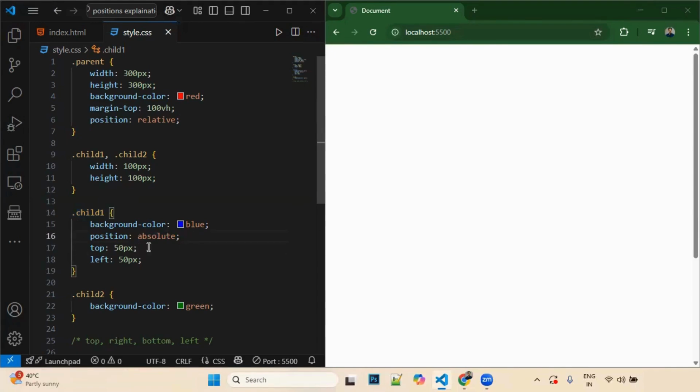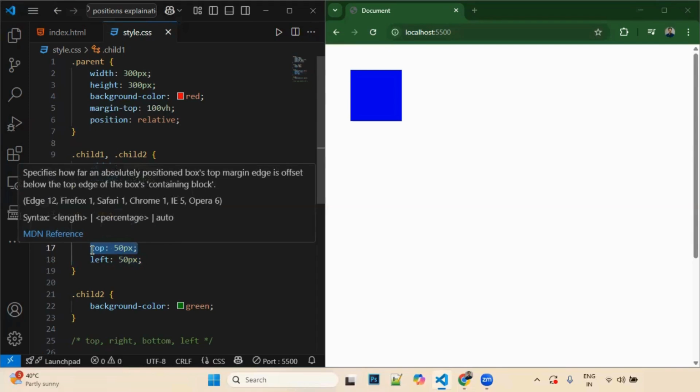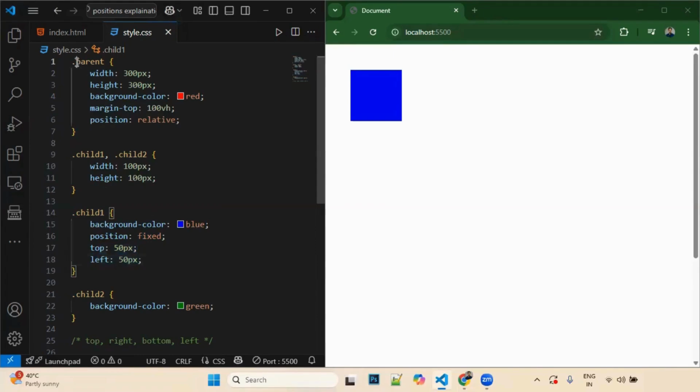So let's try it out. Now I will apply position fixed to this child 1. If you see, I have added position fixed, and I have also given top 50 pixels and left 50 pixels. Now position fixed will always move your element relative to the HTML document. So if you are giving top as 50 pixels, that means it will move your element from the top by 50 pixels. But from which top? From the top of the document, not from the top of this parent red box. It will always move your element relative to the HTML document.